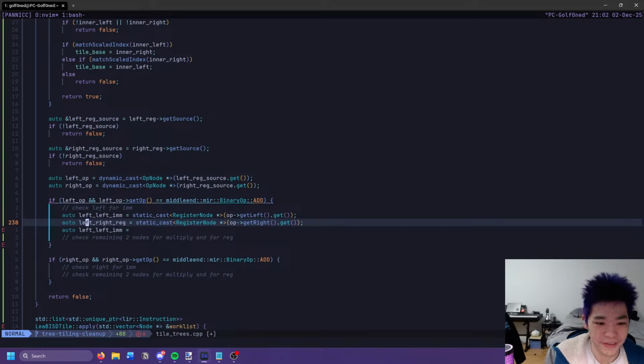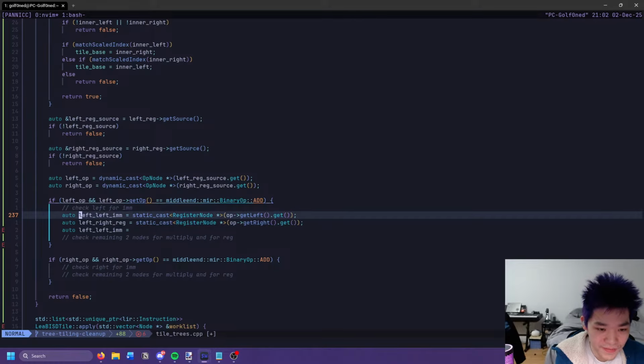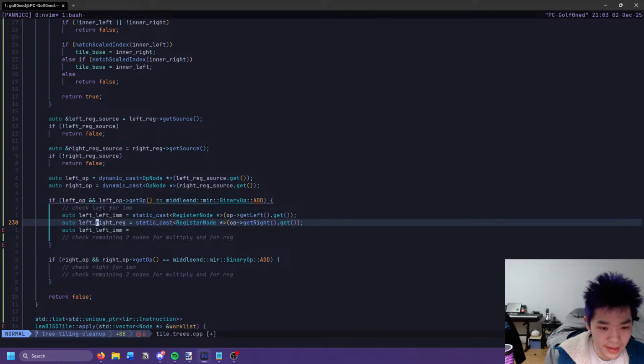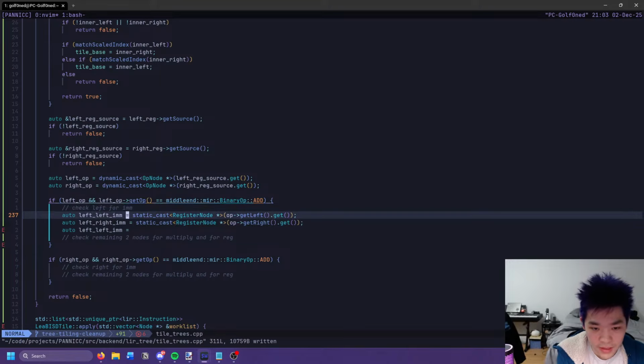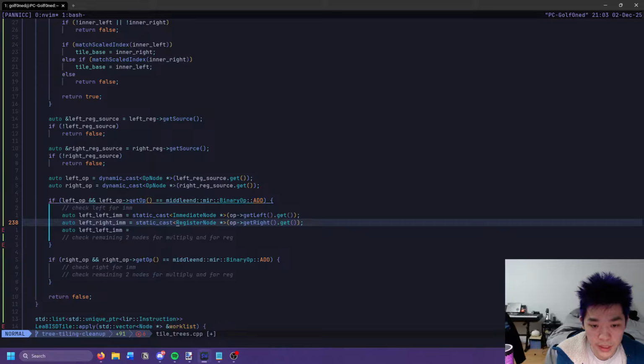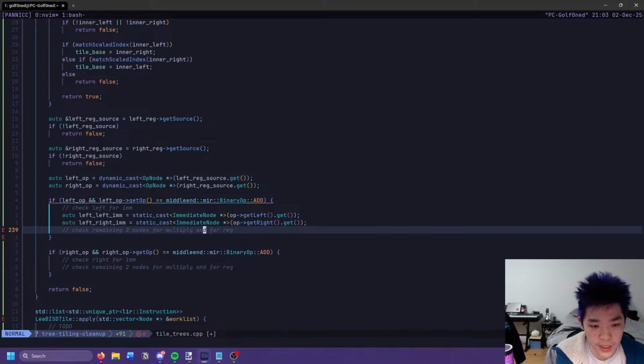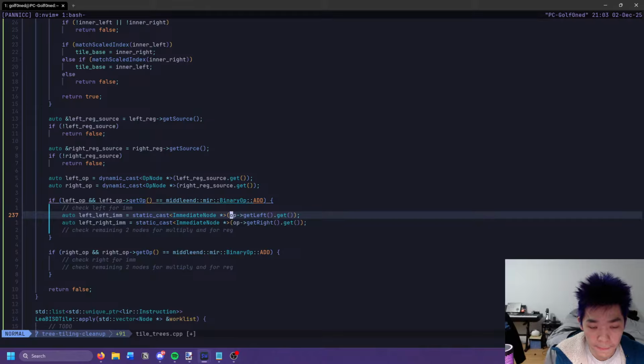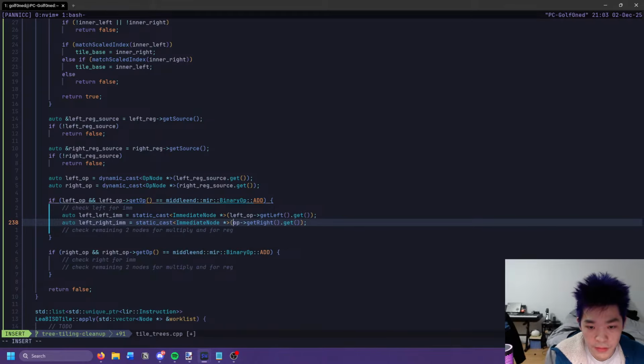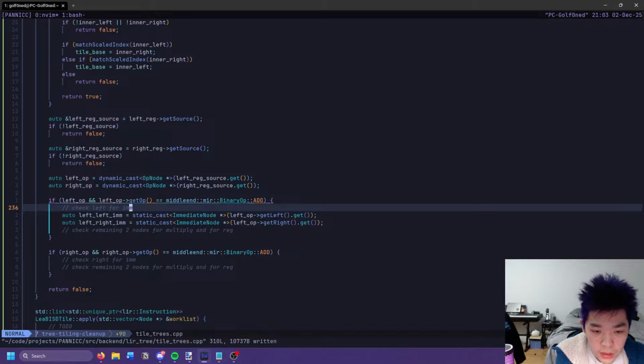This is so messy. Yeah, let's just do it like this. Instead of register node, let's make this immediate node. Same here. I should have definitely just copied a line, but so you have left op. Yeah, okay. Or, yeah. So you get those.